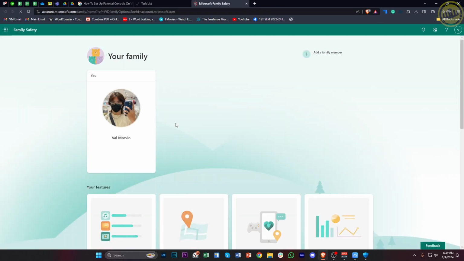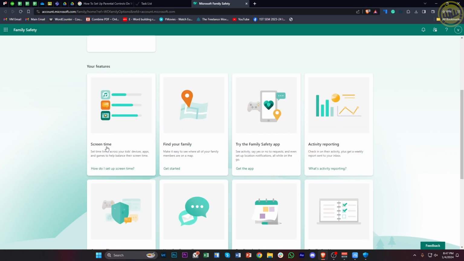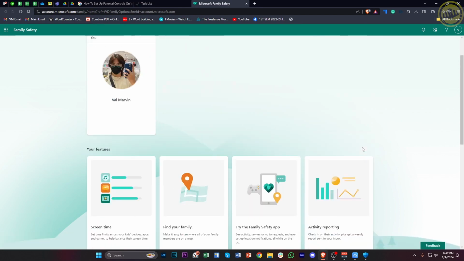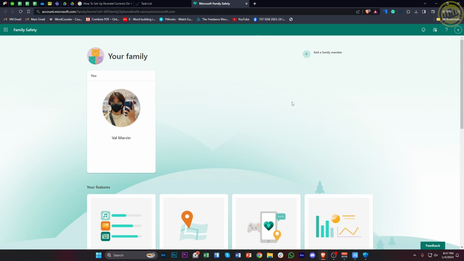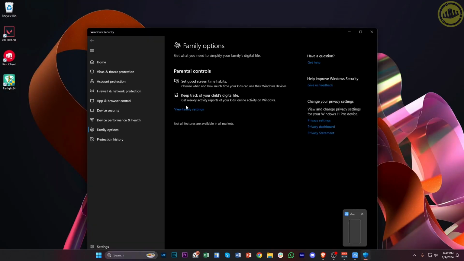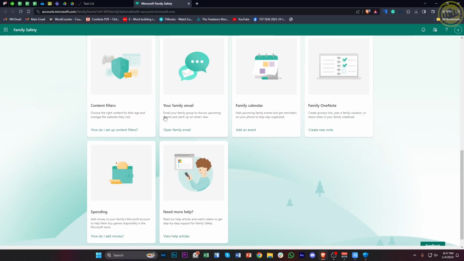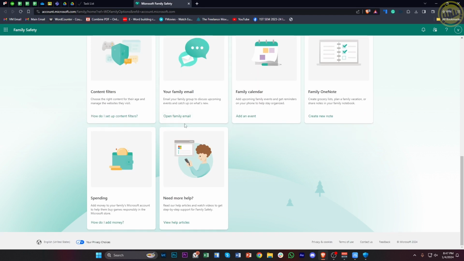So from here, we do have some features that can be controlled by us: screen time, find our family, try the Family Safety app, activity reporting, your family email, content filters, family calendar, and a lot more features given to us by the Microsoft Windows software. But from here, essentially, we can also tap on set good screen time habits or any of these two and basically choose view all family settings, and also access that through the Microsoft website and ultimately add some control as our children are using the PC.